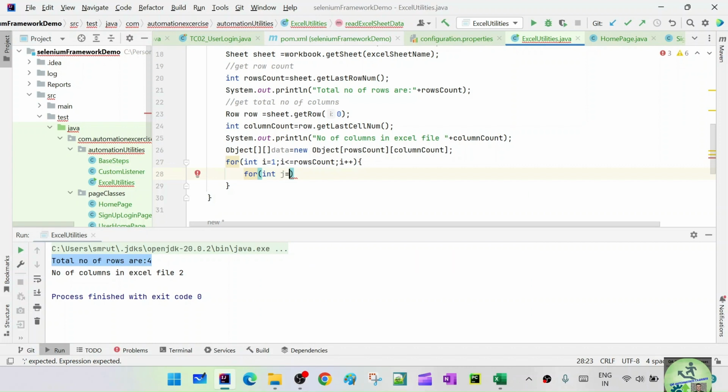Two things are there, right? It's not 0 bits. So we can start with j equals to 0, right? And j less than column count. So now the column count is 2. So less than column count means 0 and 1, 2 iterations it will run. So less than, what is column count? Column count, and I'm saying j plus plus. Okay, so our for loops are done.